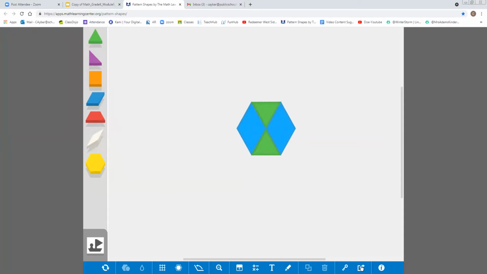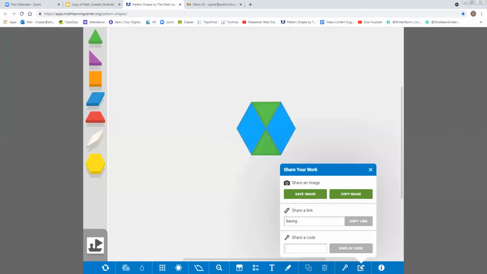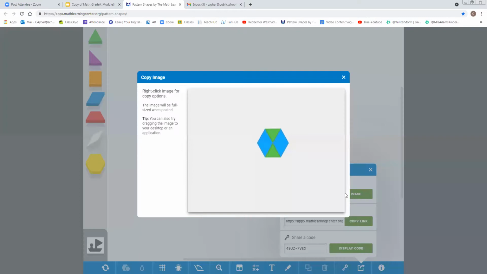The first way is we come down here to this blue box with the arrow sticking out of it. You click on it and it says copy image. It also says save image, copy link, or display code. None of those right now, just copy image. So I'm going to go ahead and copy the image, and it looks just like this. Good. So I have it here.